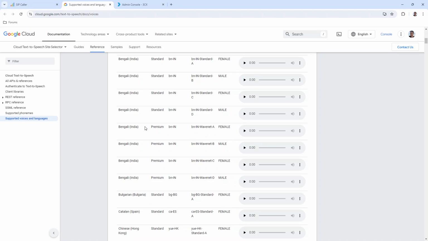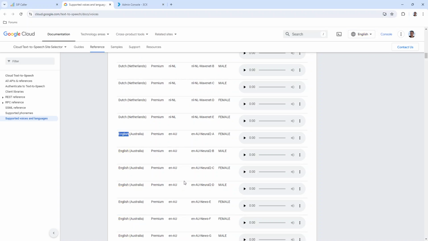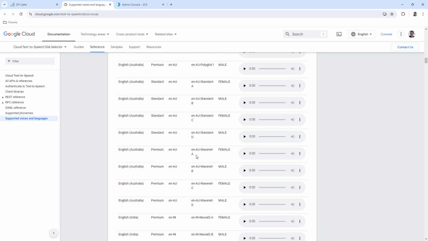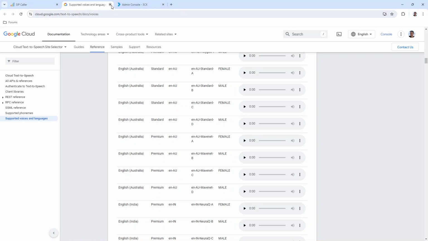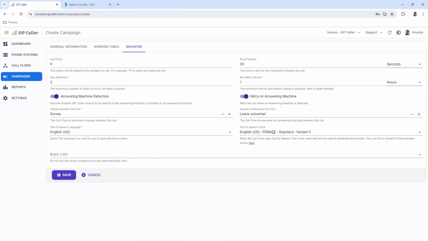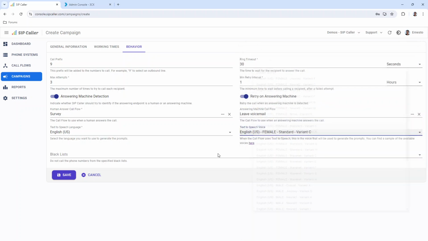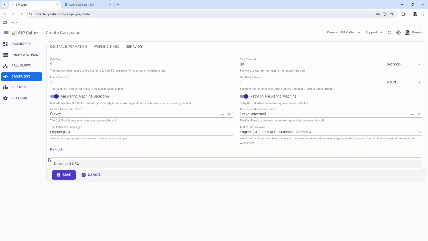You can search here, for example, for English, and you can check any voice here, play it with this button, and you can listen to the voice and select the voice that is good for you. You don't need to make a call with every voice here and receive a call with every voice to understand how that voice sounds. Okay, so you can play around with this page and select the voice in advance.